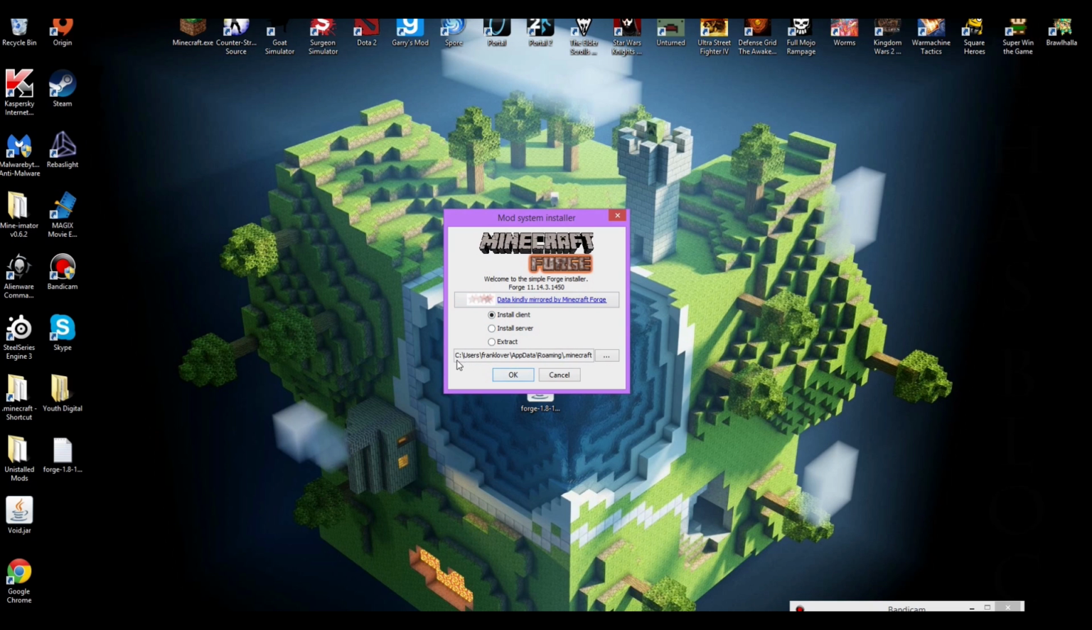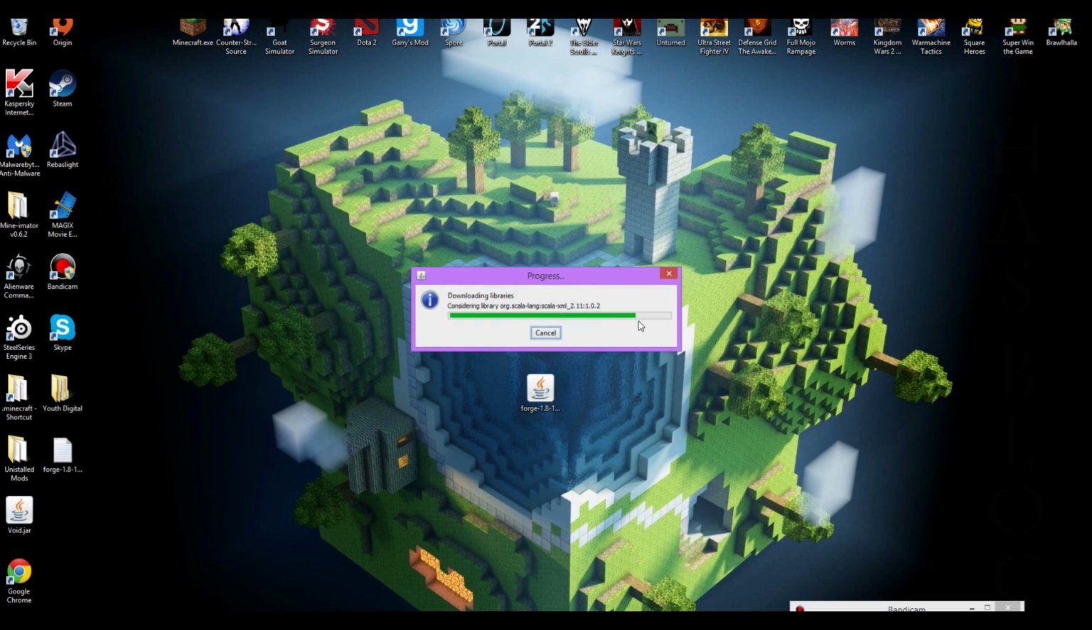This is going to save to your C drive, to your users file, to your profile, my profile is Frank Lover, to your app data, for Macs that might be applications or library, to the roaming, which might be applications on your Mac, to your Minecraft folder. And you want to click OK, and you'll get this little loading bar that says it's downloading. And then this will pop up, successfully installed.